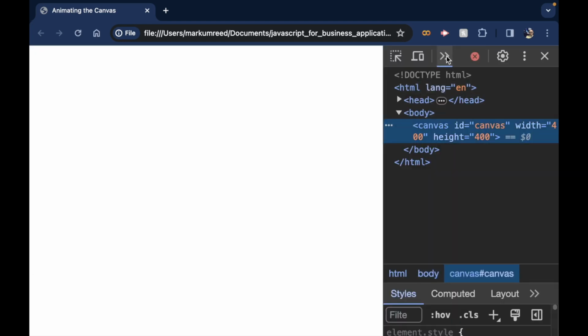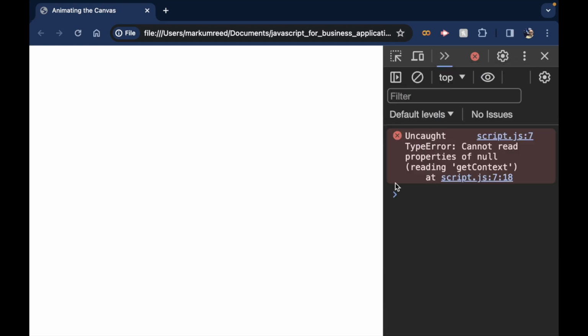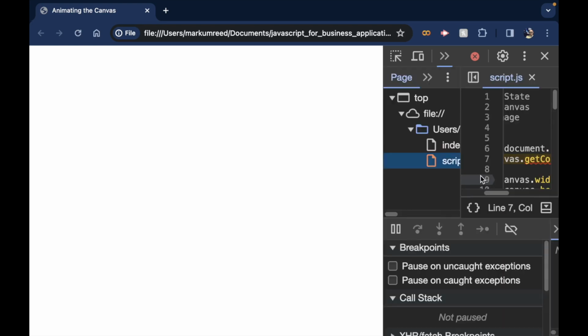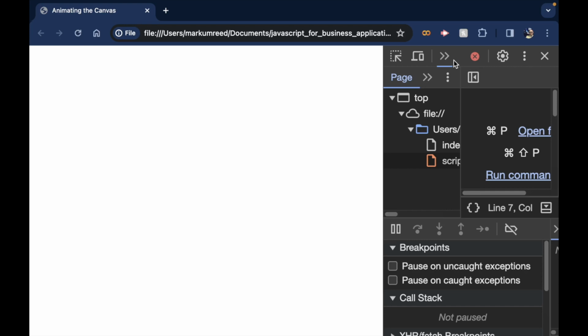So let's go over to our console. And if you notice here, uncaught TypeError: cannot read properties of null, reading 'context'. And it tells us that it's happening somewhere around here in our script.js, specifically our getContext area.